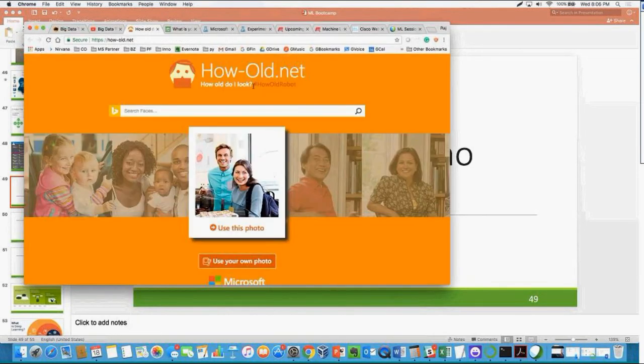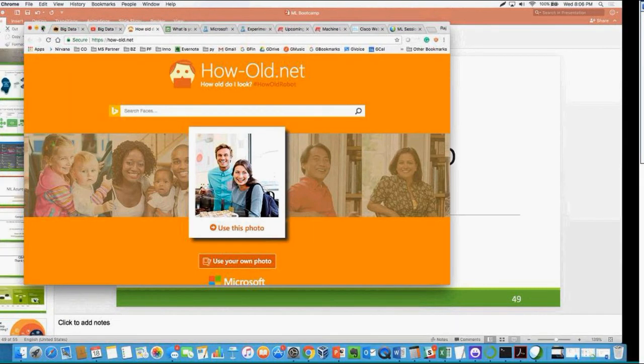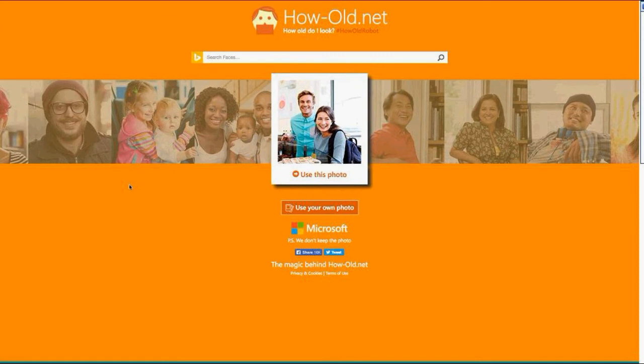So there are some interesting sites to really showcase what machine learning is doing. This is a site which you can Google yourself, howold.net. This site takes images and will predict the age. So for fun, let's try that.